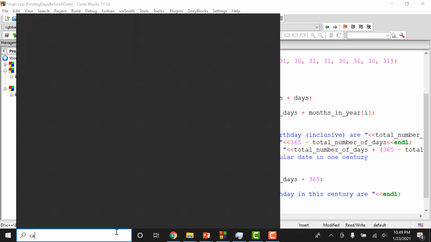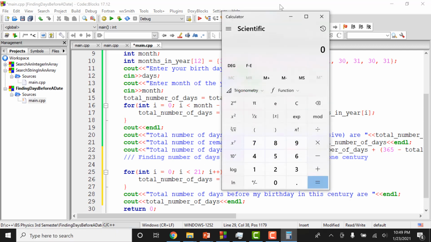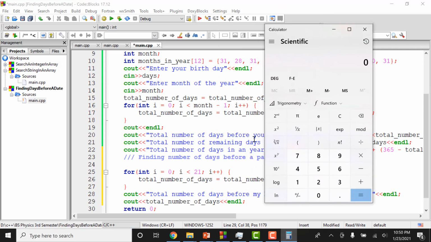Let me get the calculator because we are going to need it. So we have 20 multiplied by 365, that's equal to these days, and I'm going to add the remaining. Today is 23, so I'm going to add this integer as well. So the final figure is 7323. Let's see if we get this figure or not.